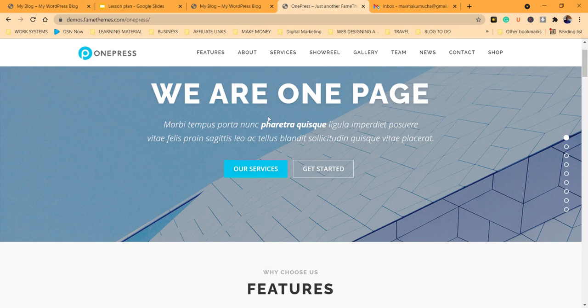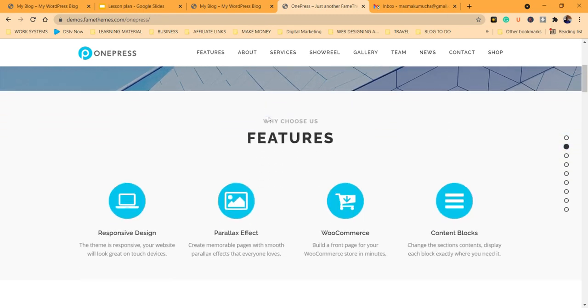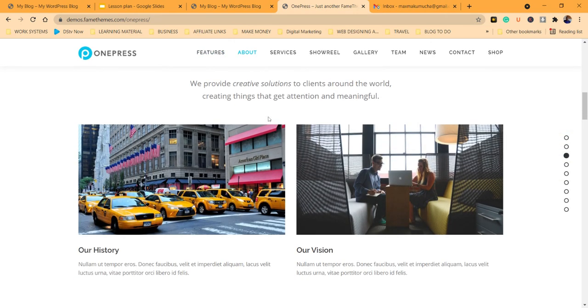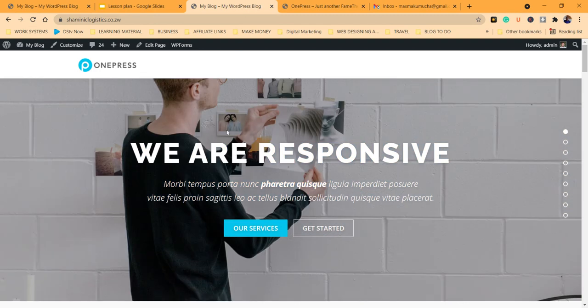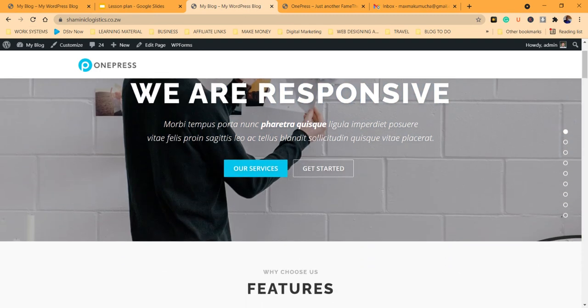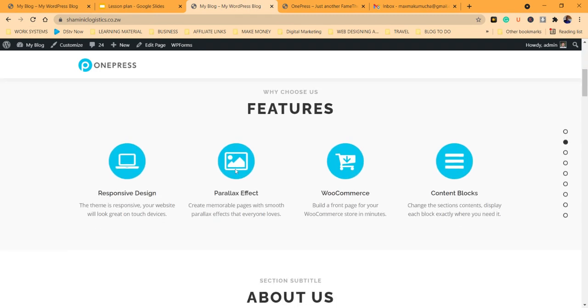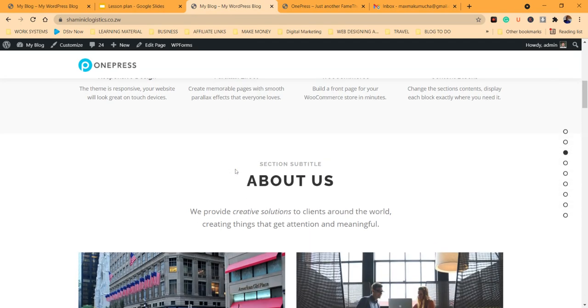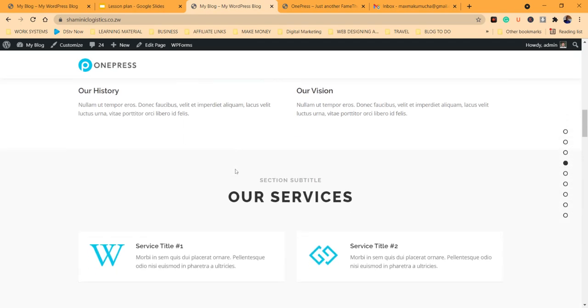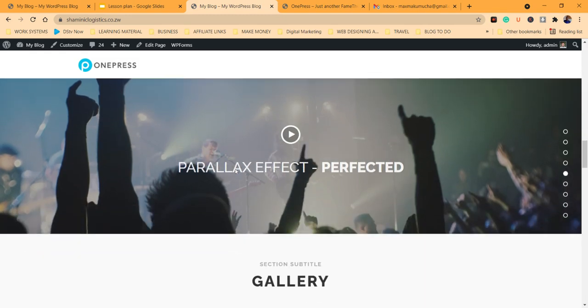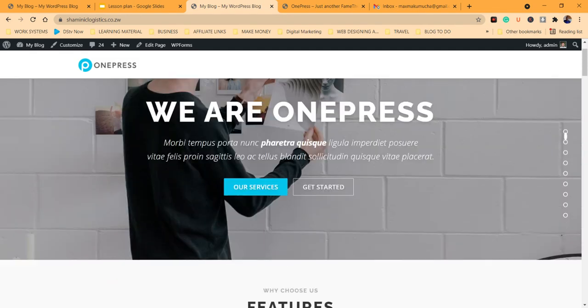If we come on our demo here, you see this one is demo.foreignthemes.com/WordPress. You see now we have the same site with all the same features. All right, great. So we now have the same site with all the same features. Okay, this is our new site.